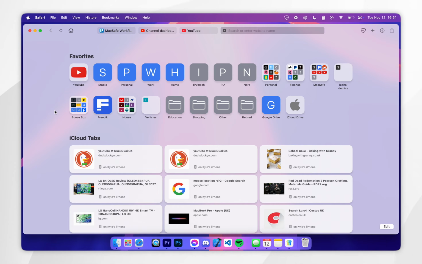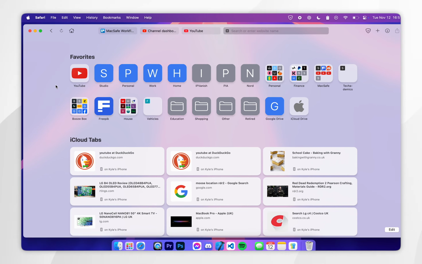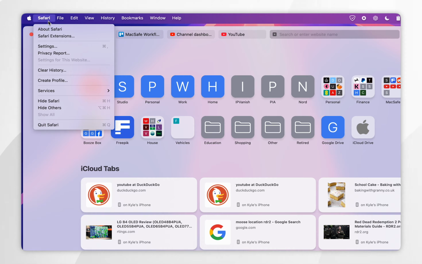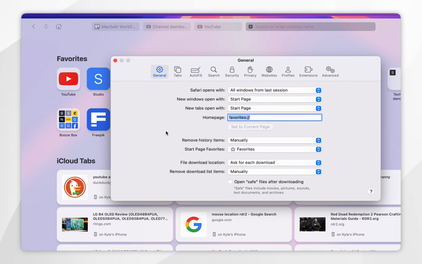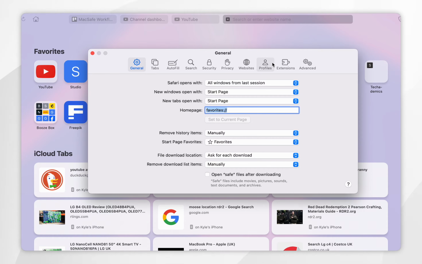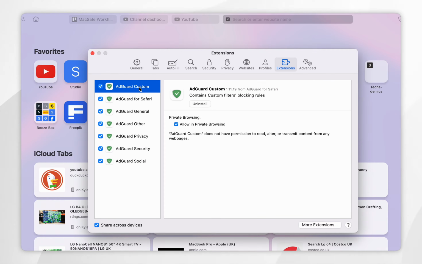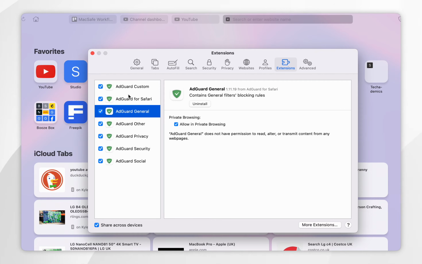To do this, you want to make sure you are in the Safari web browser, and then you want to click on Safari again in the top left hand corner, and this time you want to select Settings from the drop down menu. Once you're inside the settings window, you want to click on Extensions at the very top, and here it's going to give you a list of all of the extensions you have currently got, and for this example it's going to be AdGuard.